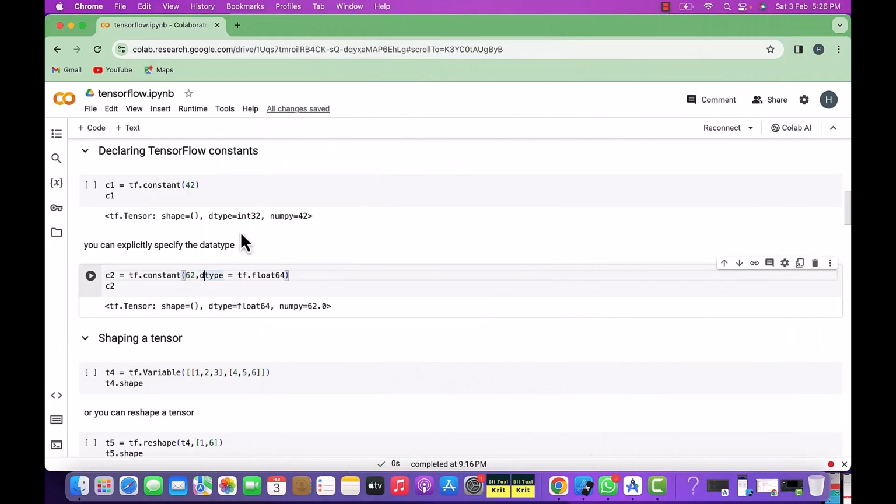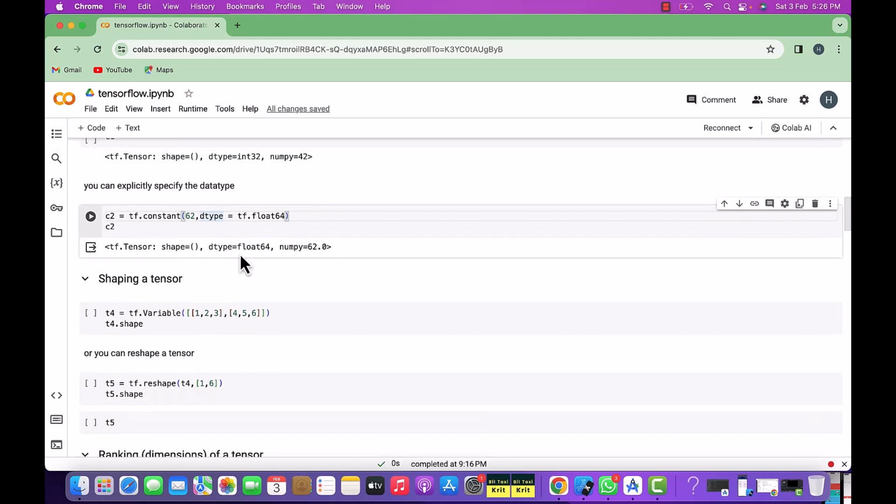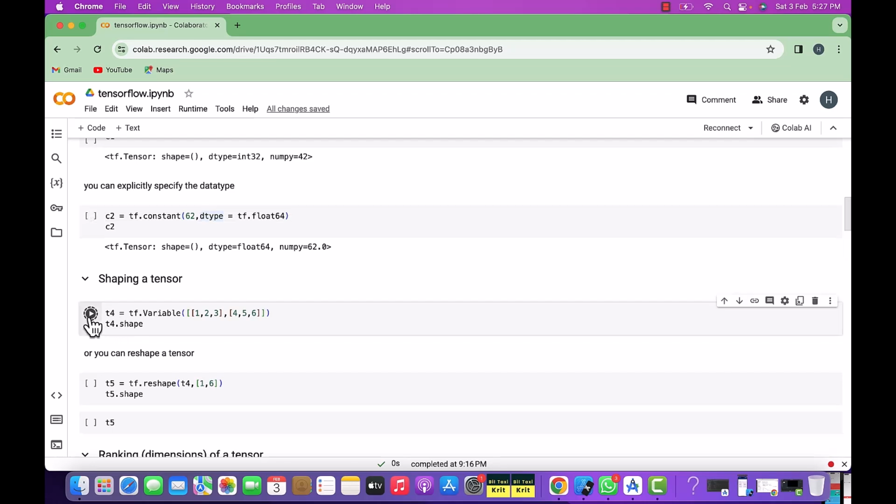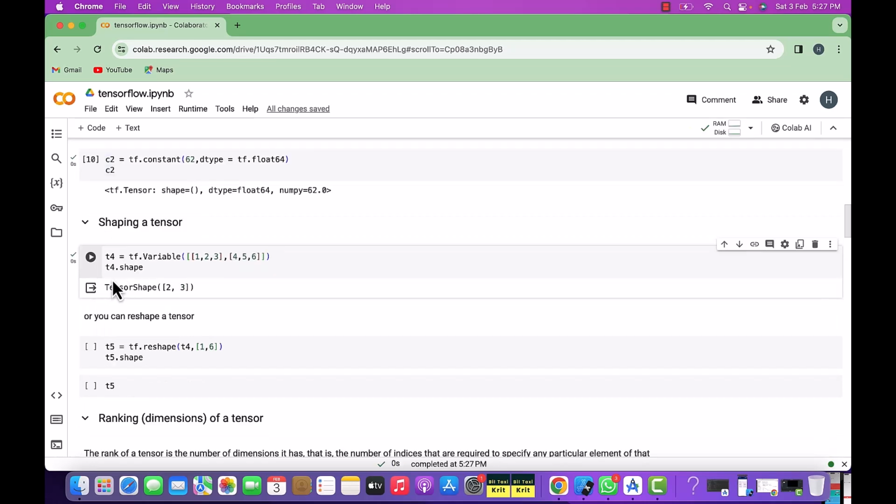And after that the next step is shaping a tensor. So if you want to know the shape of a TensorFlow Lite variable, then you can use variable.shape property. So here we are creating this TensorFlow Lite variable which contains a 2D array and then we are printing its shape. So let's run this cell. So there you can see the tensor shape is equal to 2, 3, which means that this tensor has 2 rows and 3 columns.